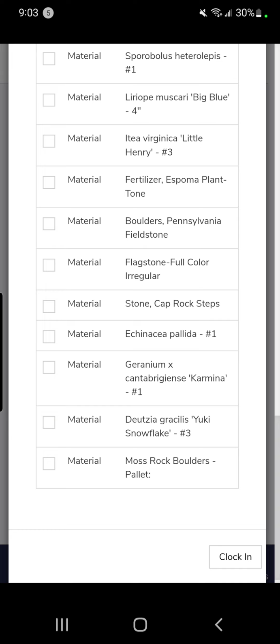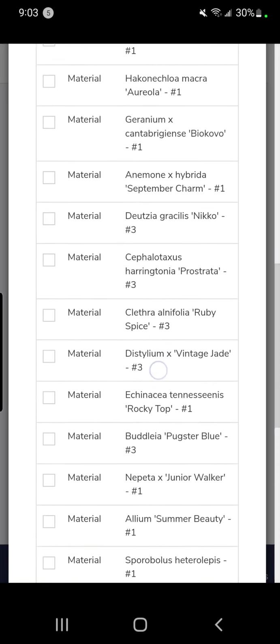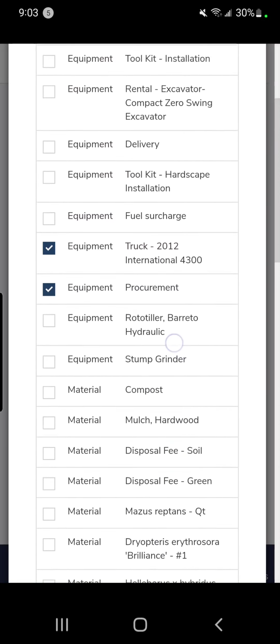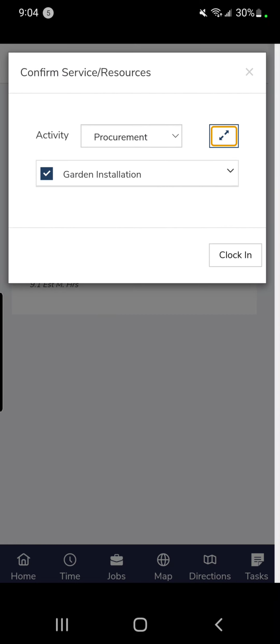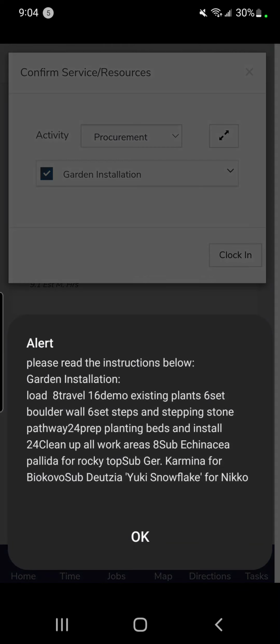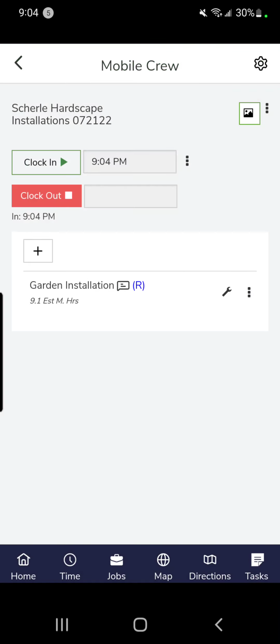When you go to actually do the garden installation, this will be your load list. So it's pretty convenient. So procurement, your truck, Yusuf, and you're clocked in under activity procurement. So we're going to clock in here. You can ignore that. That's on the work order notes if you want to see it.